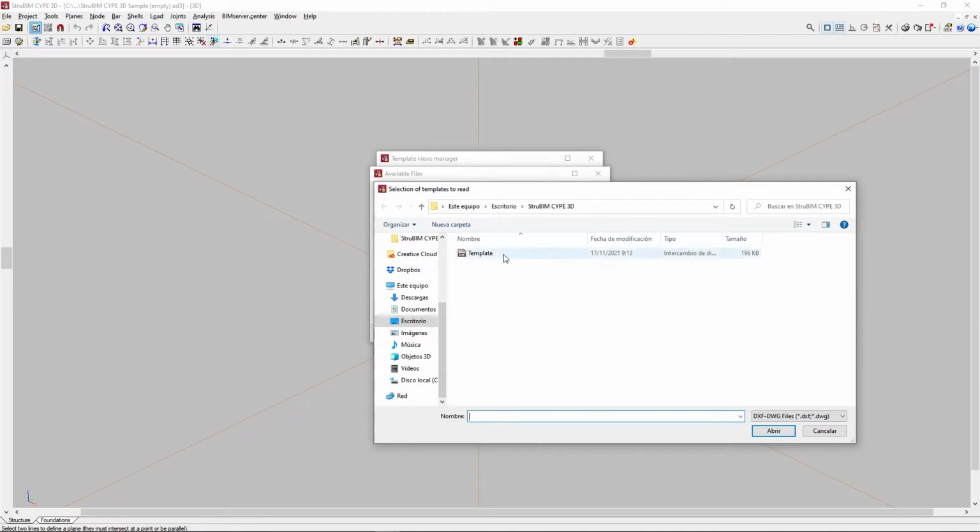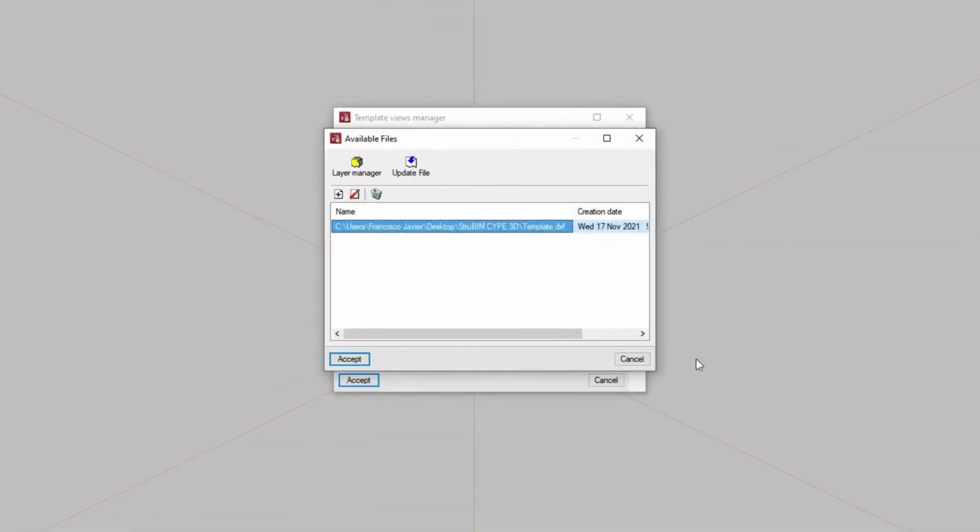Once the template files have been selected and opened, they will be added to the table in the Available Files window. Here we can add other files, delete one of them, or delete all the elements from the list.